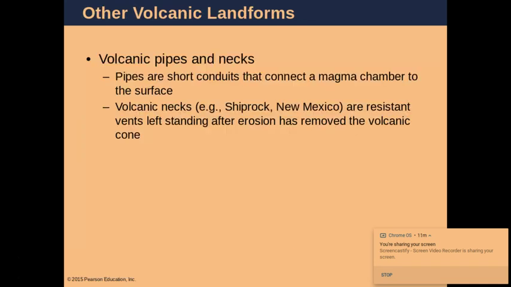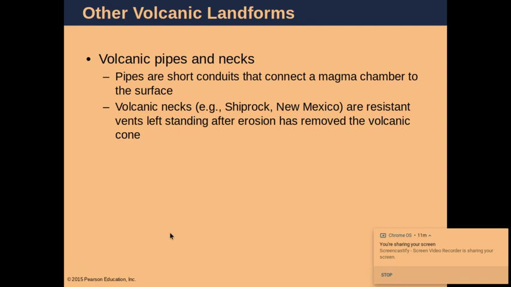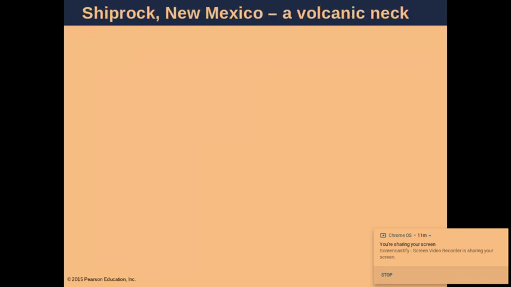So these are some landforms, especially if you go out west, you'll tend to see a lot of these. Think of these as being the things that are left behind after volcanoes. So what happens after that magma hardens? What kind of landforms do you get?